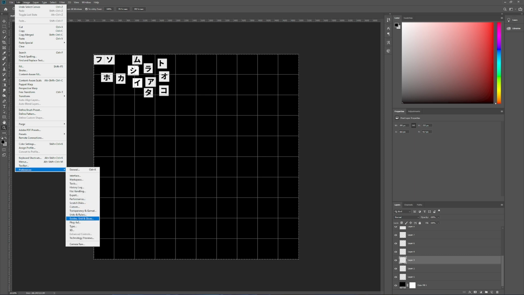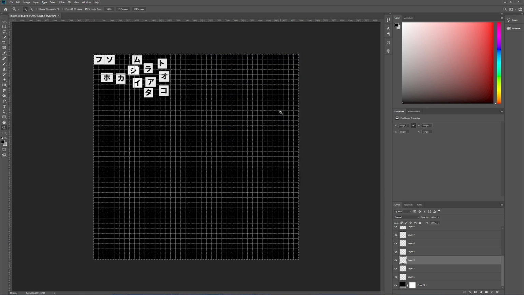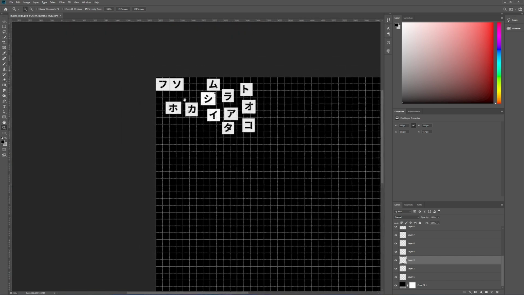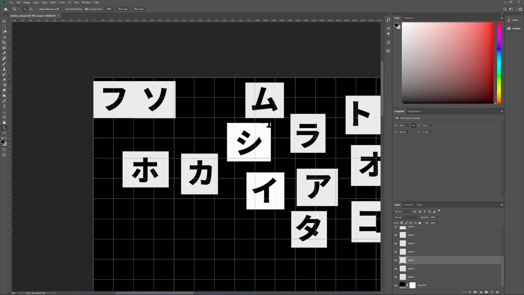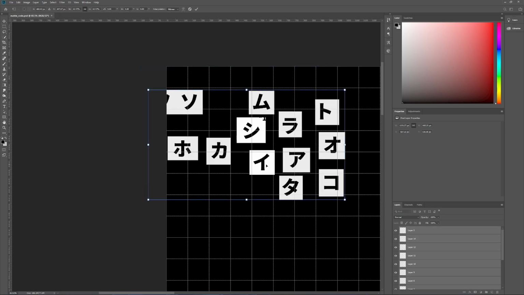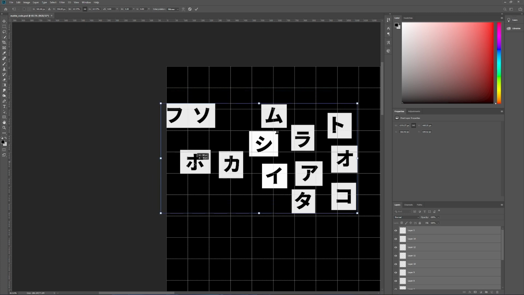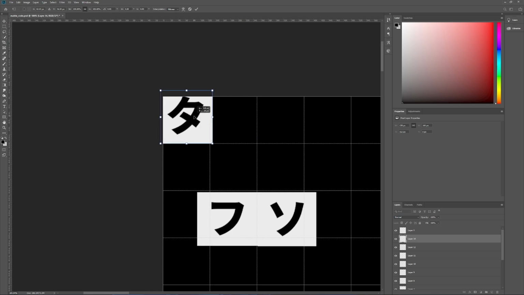Let us set up our grid size. The setting is located under Edit, Preferences, Guides and Slices. We will need 40 frames, so since we have a grid every 10%, we can give it 4 subdivisions. And that will make it so that our grid is 40 cells wide. Now we will need to resize our symbols so that they are of similar size, and also that each one of them fits into a single cell.